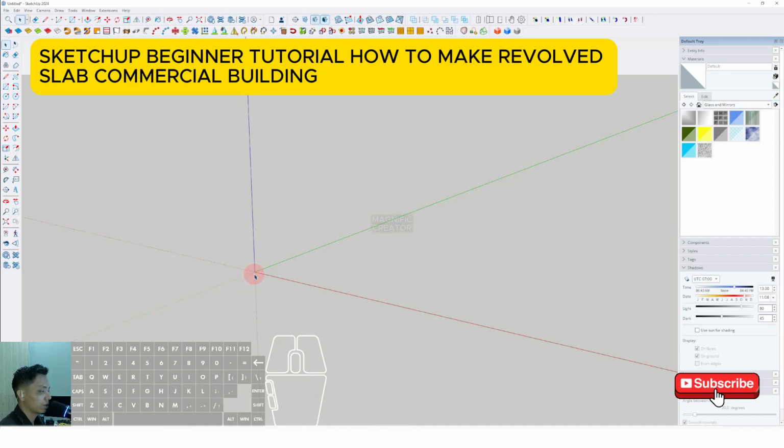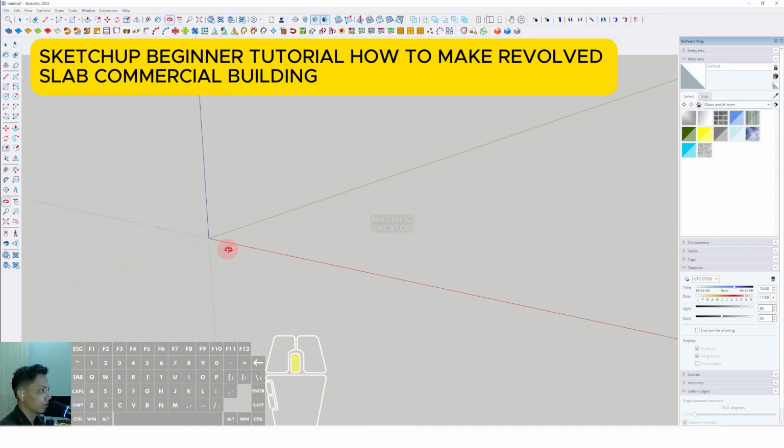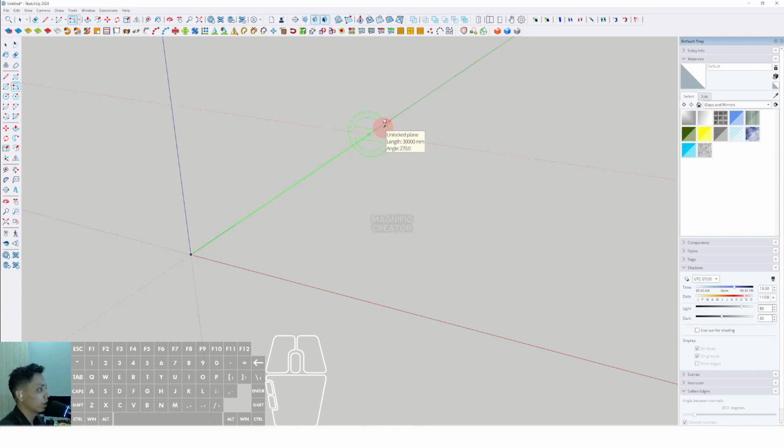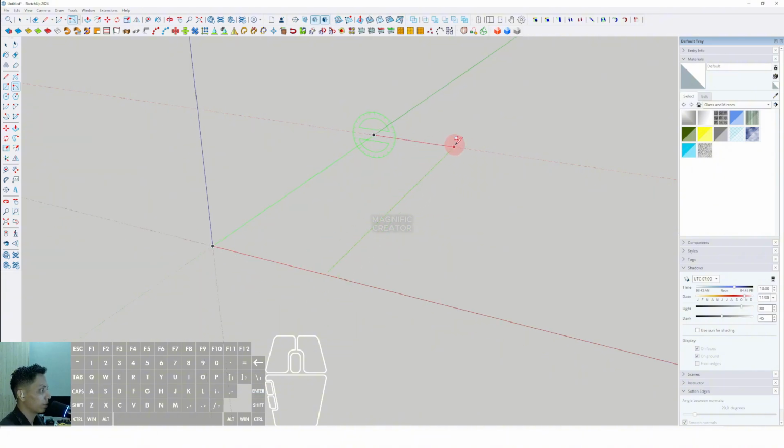Okay, in this video I want to share with all of you how to make a revolved slab commercial building. First of all, we have to make the rotated rectangle. We can click the rotated rectangle from this point, and we can set the depth of this building around 30 meter, and enter. And we can set the depth of this building around 12 meter approximately, or around 15 meter.